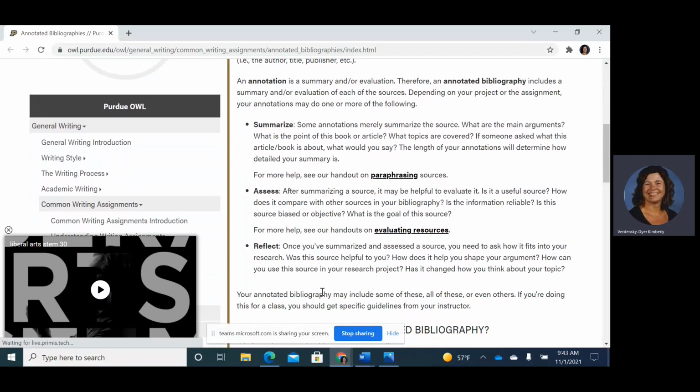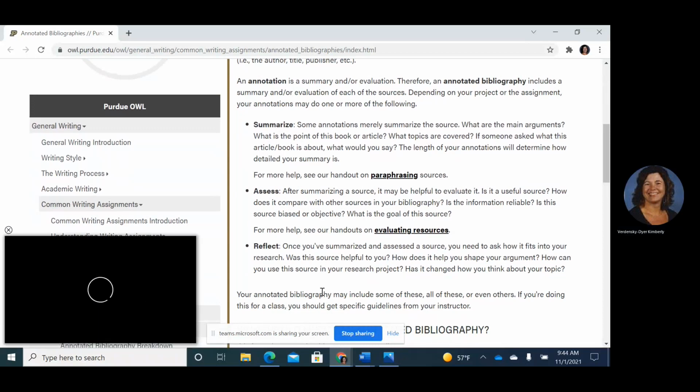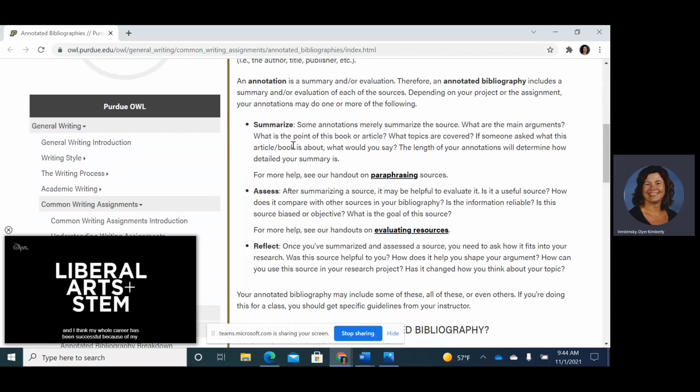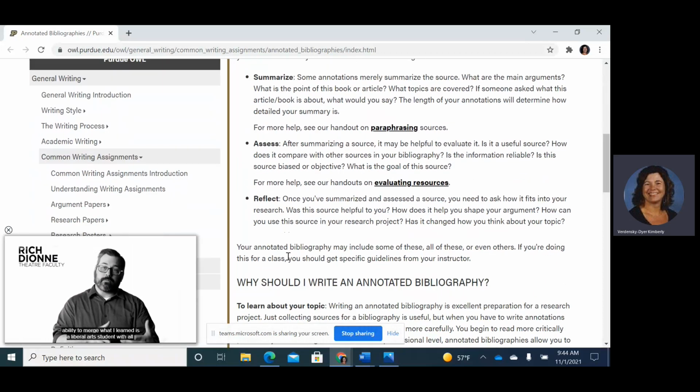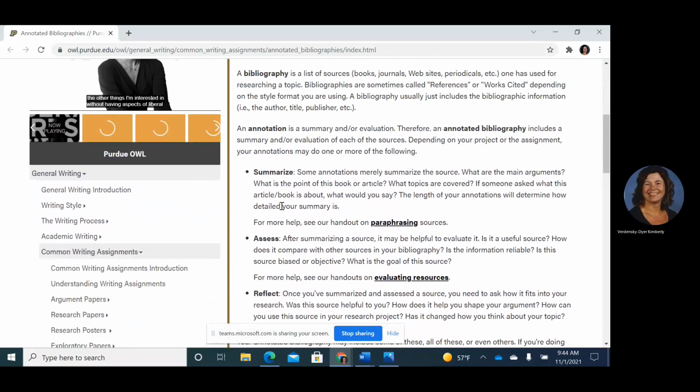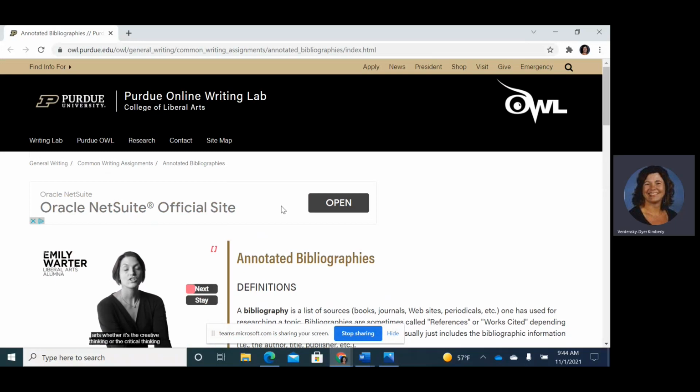Remember, annotations are 3 short little paragraphs. And I said short, a couple sentences. The longest one would be your summary, and that might be 3 or 4 sentences. Your assessment could probably be done in 1 or 2 sentences. And then your reflection, how you're going to use it, again, a couple sentences there. For at least 3 sources.